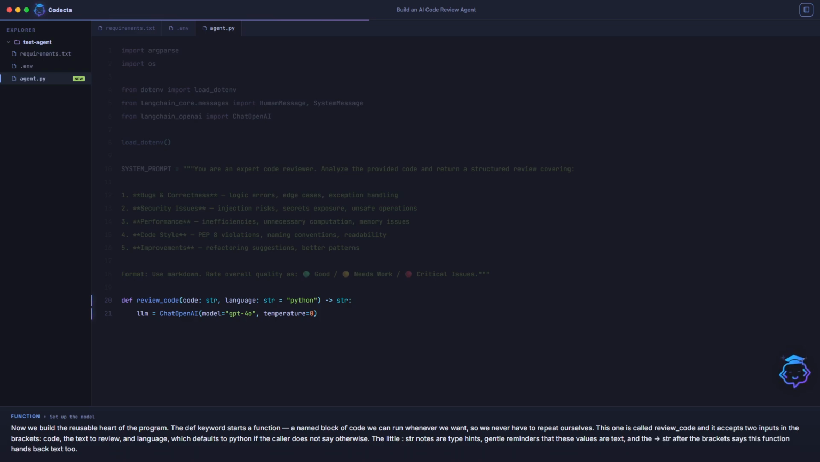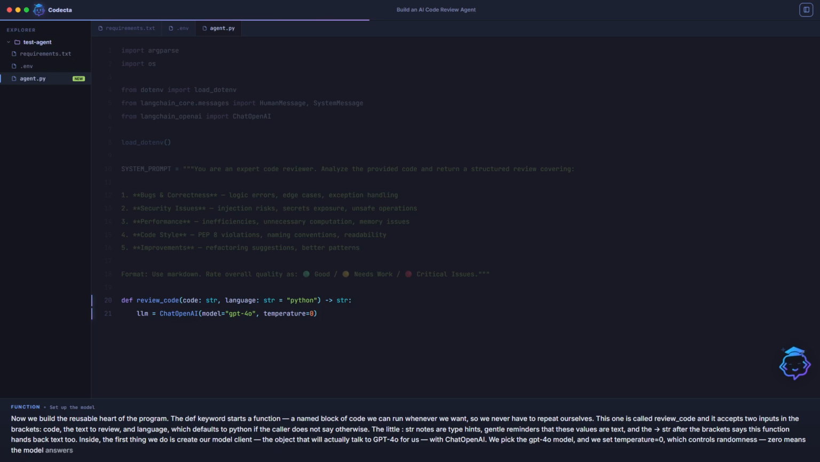Inside, the first thing we do is create our model client, the object that will actually talk to GPT-4o for us with ChatOpenAI. We pick the GPT-4o model and we set temperature equals 0, which controls randomness. 0 means the model answers as consistently as possible, which is exactly what you want for a serious review rather than creative writing.